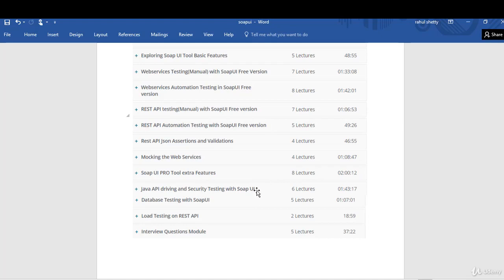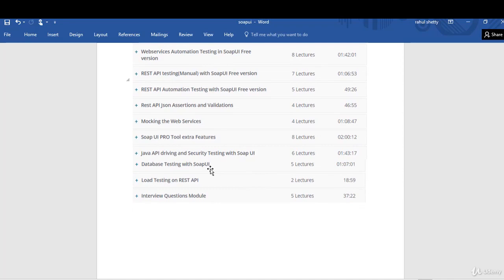We will also see how to do security testing using SoapUI. There is a feature in SoapUI Pro to test your APIs from a security perspective. All this we'll be discussing in this section. Thereafter, we will also concentrate on database testing. It's not only about security, you can also do database validations with this SoapUI tool. That again goes into discussion, and again it's on the free version only.